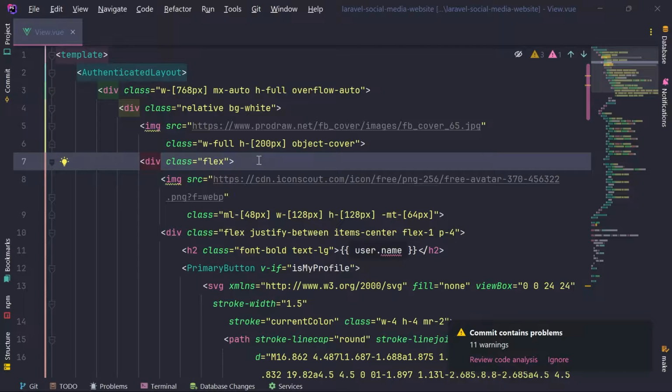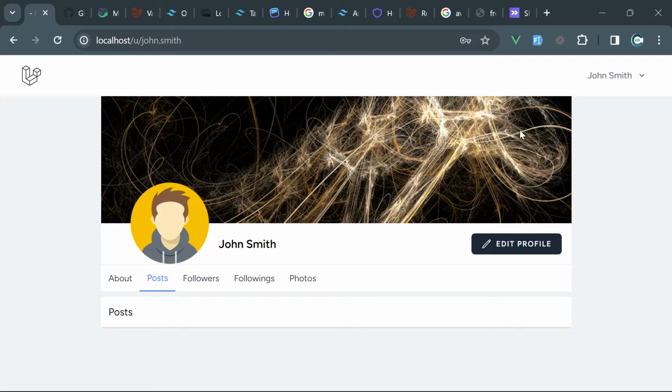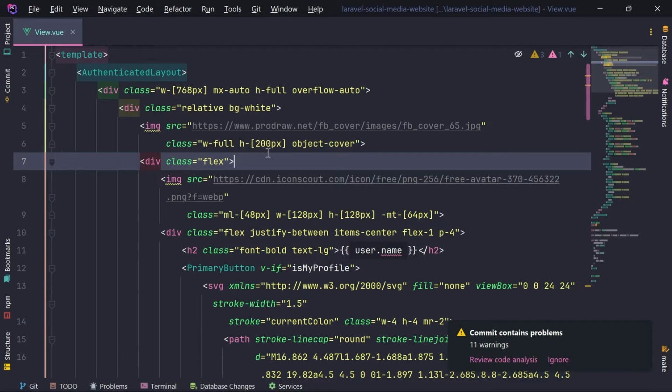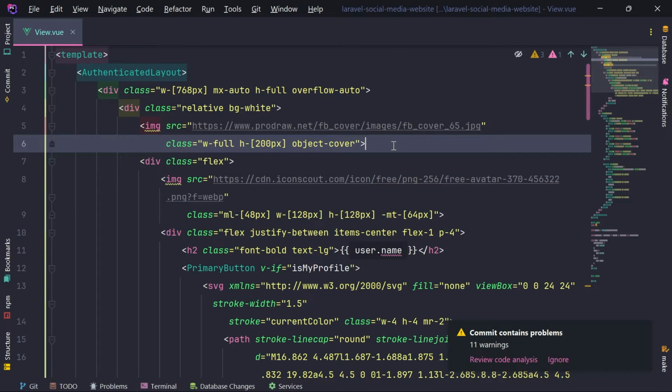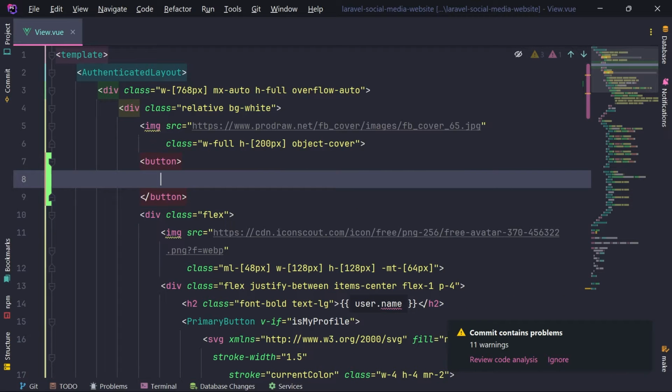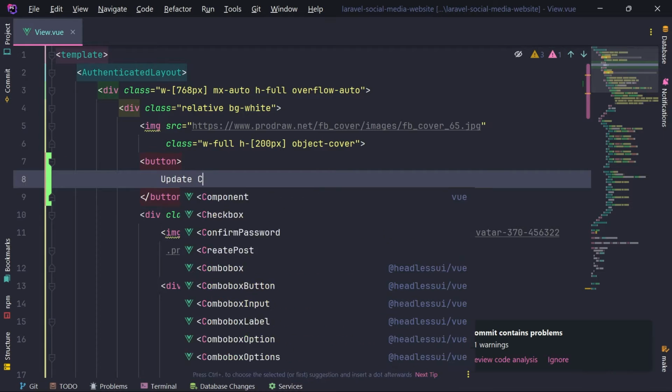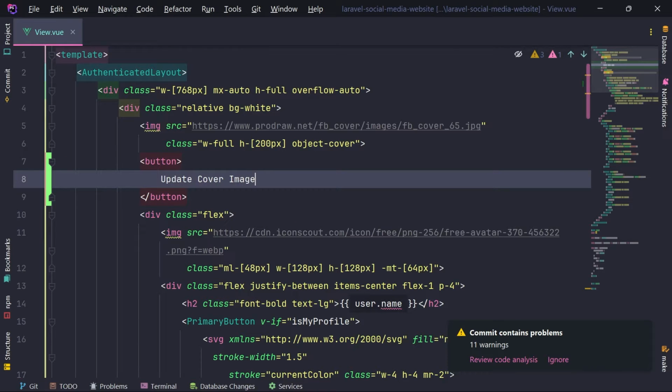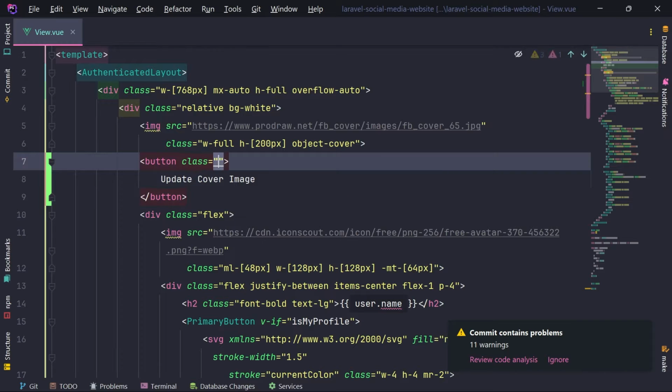Okay, it's going to be interesting. First of all, I'm going to show an update button right here on this cover. Let's start with the cover. Okay, and I'm going to show this update cover button. Let's create this button. Update cover image. Let's give it absolute. I'm going to give it top 2, right 2.